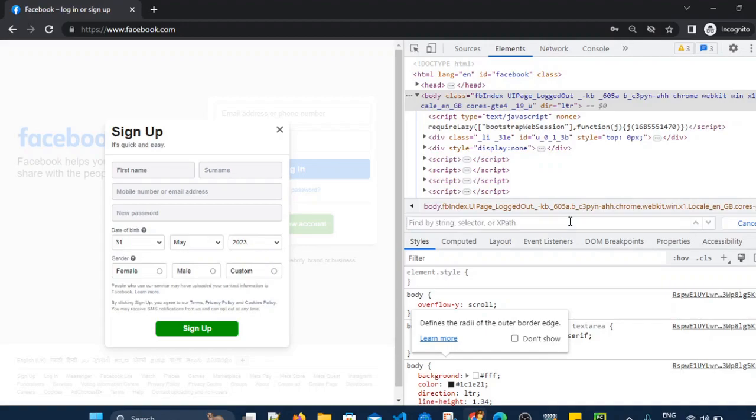So following siblings are the nodes which are coming after the context node and having the same parent as the context node. Preceding siblings are the nodes which come before the context node and having the same parent as the context node. So here if you see date of birth, there is a day, month and year fields, or drop down we can say.